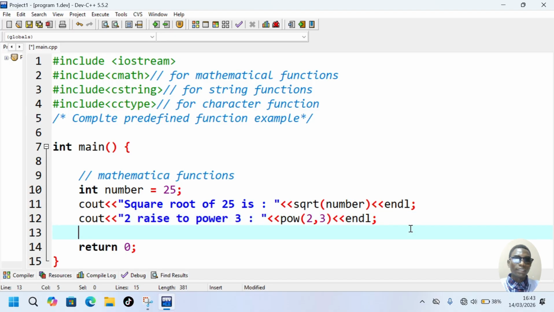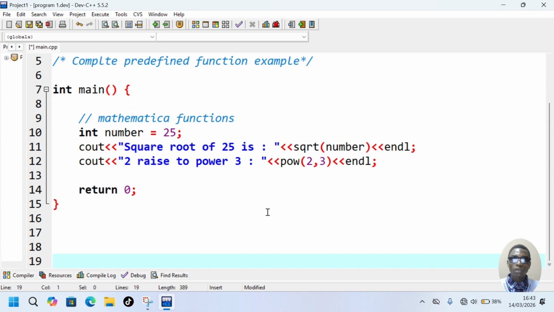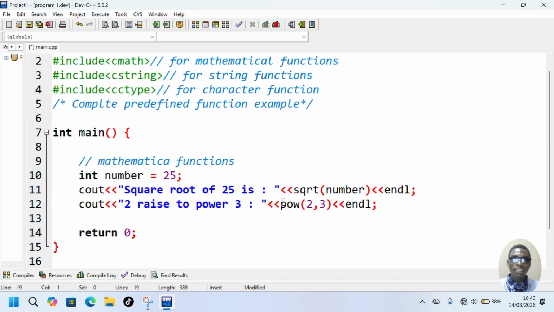You see, this is how you can use those predefined mathematical functions in your complete program, or in a project, whatever you are dealing with. Once you need to use those functions, you do it like this. Then without spending much more time, let us see how you can now use string functions.